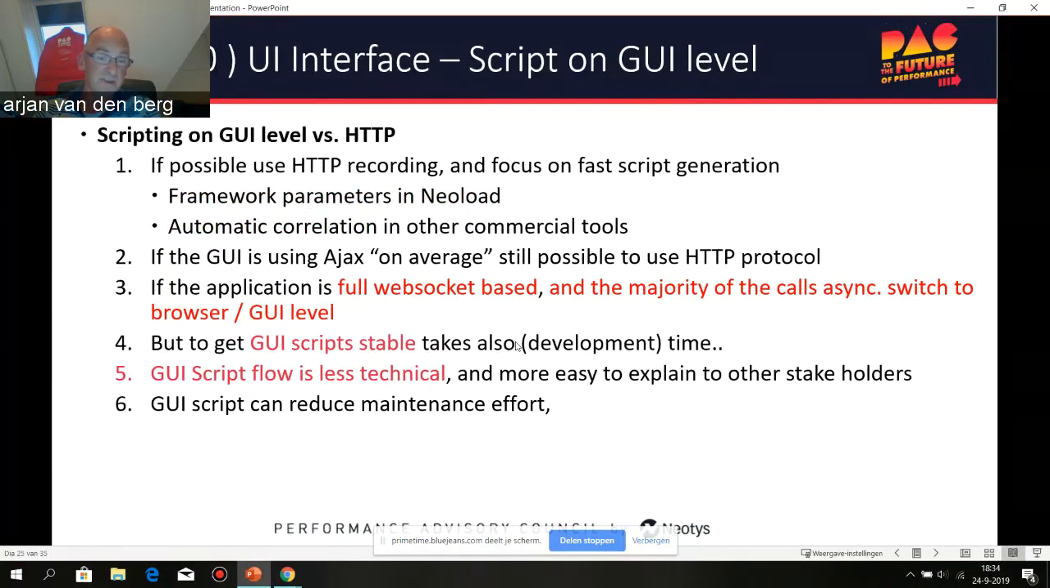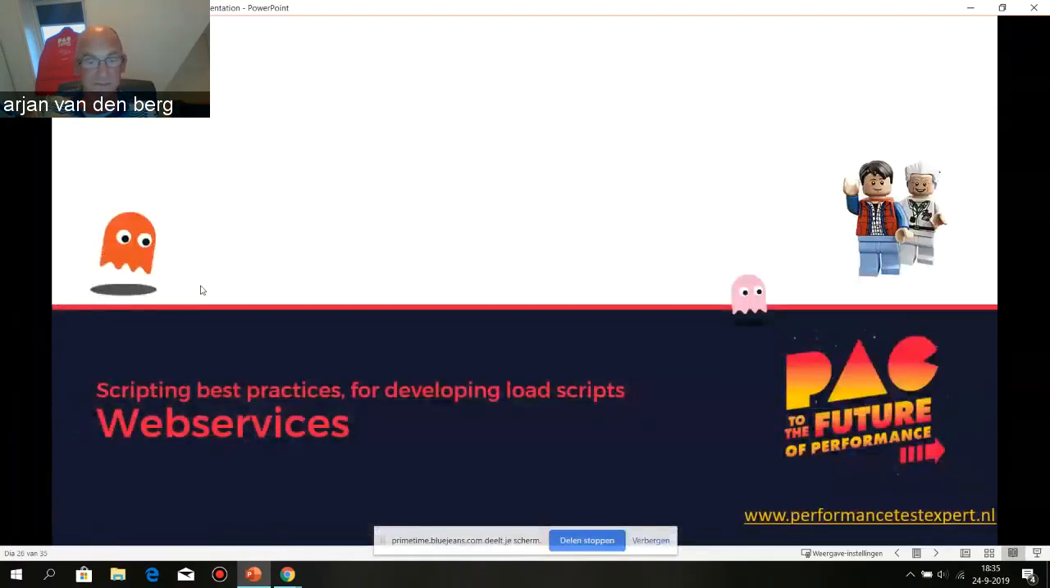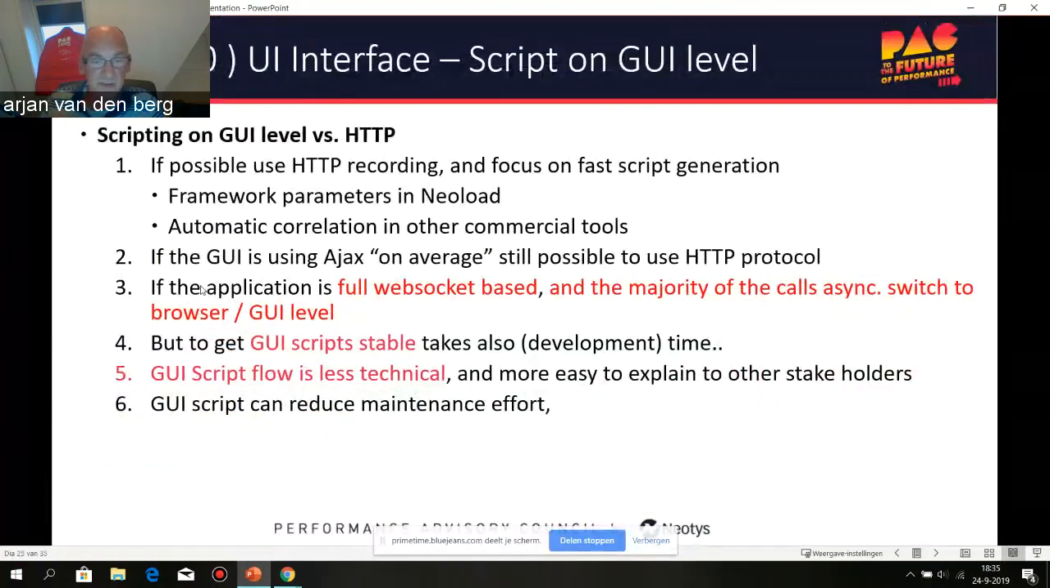A GUI script is of course less technical. You can show the GUI and it's easy to explain what you are testing. And a GUI script can reduce maintenance effort. It can, but if it is still possible with HTTP, then use HTTP. But if it is like topic 3, so it's WebSocket and async, then it reduces, but you need to think about it.